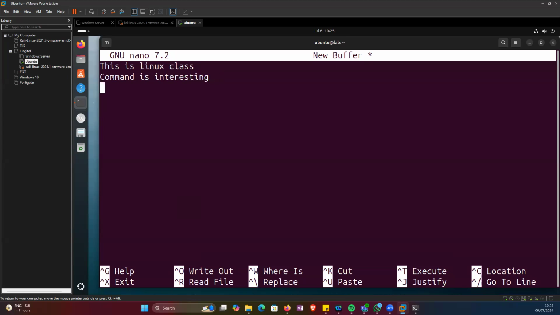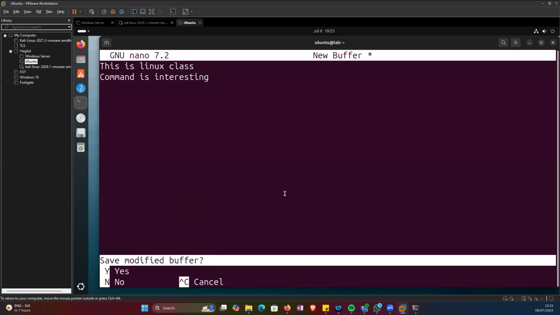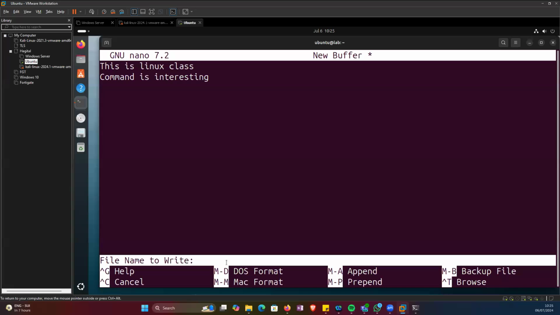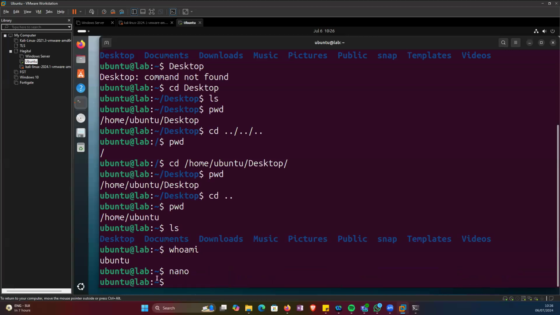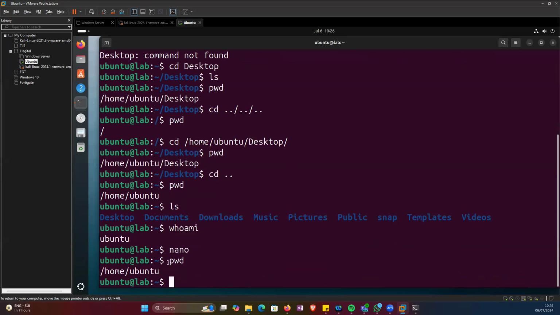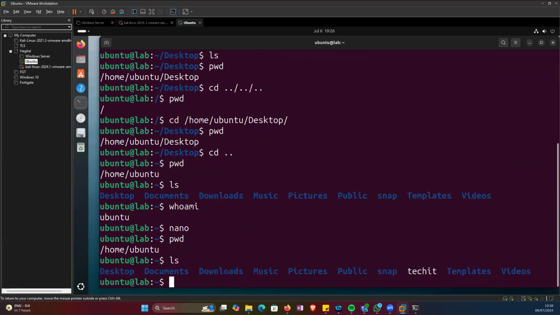So now, once you are done, you can press Ctrl X. Then you have to save it. Press Y. Then you have to give the file a name. Let's say Tech IT is the name of the file. And I press enter. Now, you save the file in the current working directory. If I type ls now, we're going to have a new file there. Let's type ls. You can see the file that I created using nano is there now.